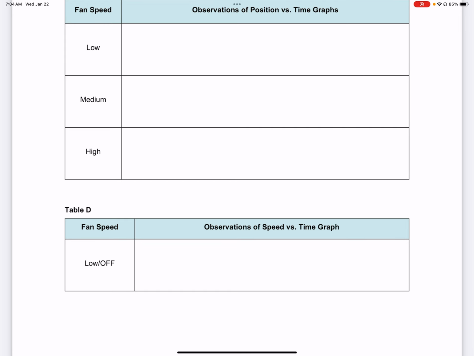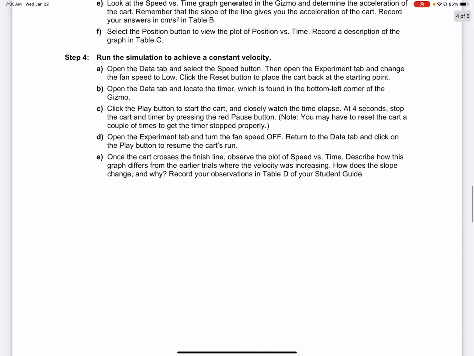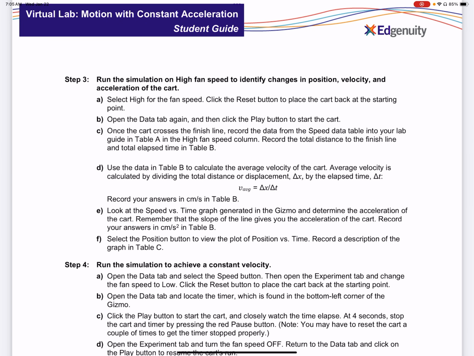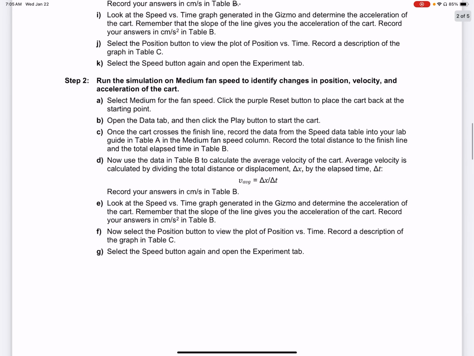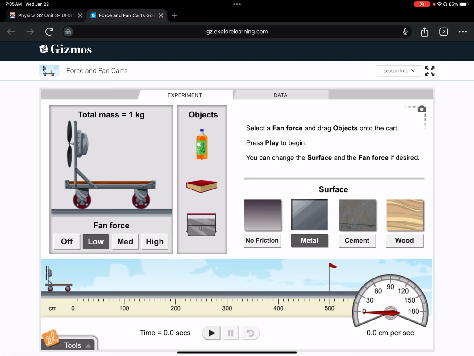All right, so we're going to be filling out these forms here, but your directions are pretty straightforward. Let me kind of run through them with you because it looks like a lot, but it's the same thing over and over again. All right, so if I go back to the virtual lab, essentially what we're going to do is we want to make sure that our fan is going to be on either low or medium or high. Those are the three different experiments you're going to run today.